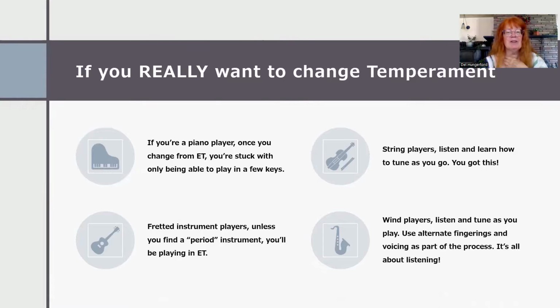Fretted instrument players, unless you find a period instrument, you're going to be playing in equal temperament because they would have to move the frets to change your temperament. If you look at your frets, you'll notice that as you get closer to the bridge, down towards the hole on the instrument, they're getting wider, but the ratio distance is the same.